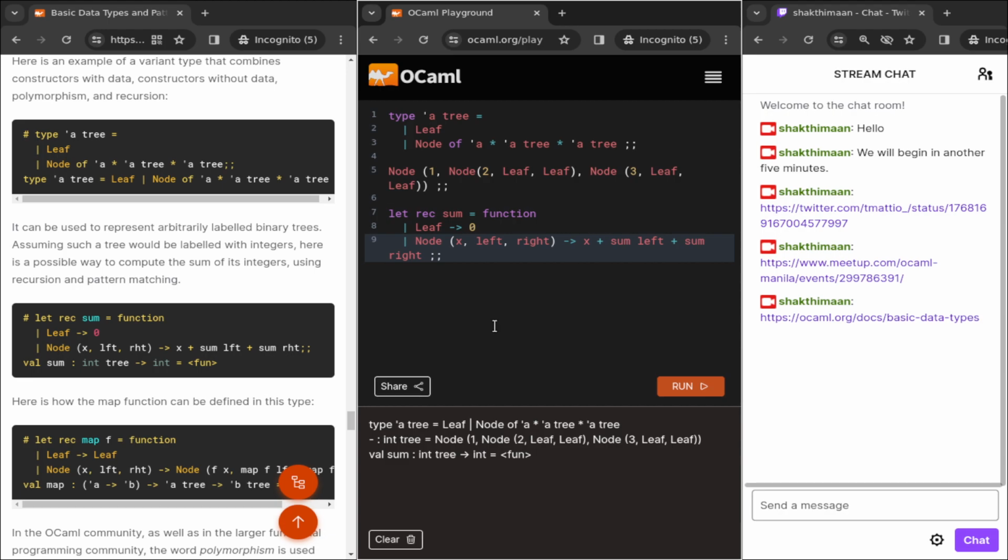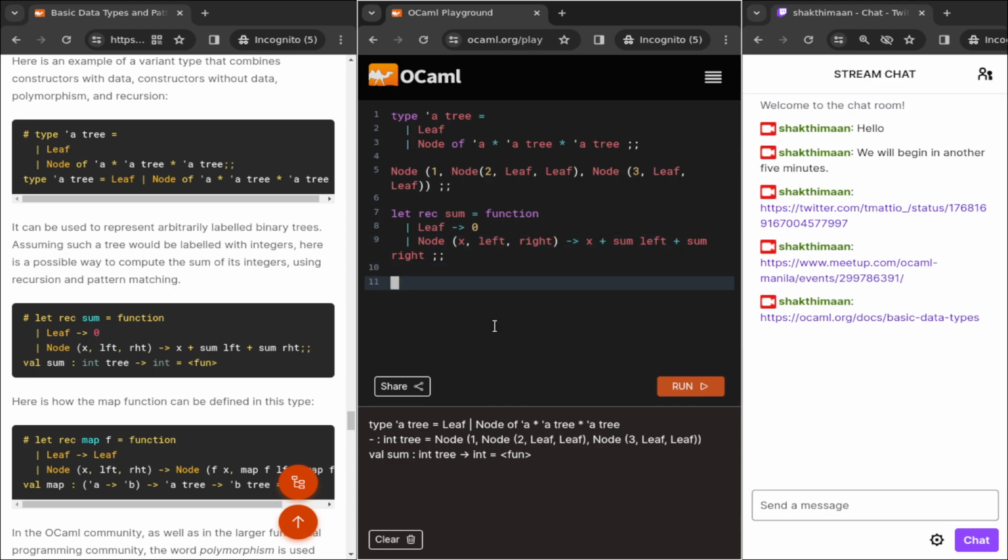Now I can apply this sum function in our example here, right? So how do I do that? I call sum. I have to pass the tree here. So it's going to be Node 1, Node of 2, Leaf and Leaf, and Node of 3, Leaf and Leaf, and of course it will be 1 plus 2 plus 3. We should get the result as 6, which is what we get here.